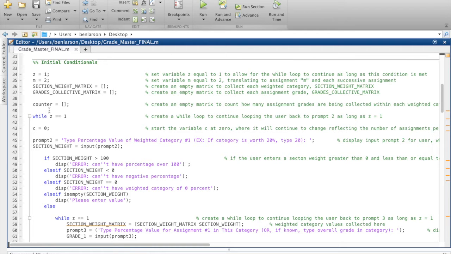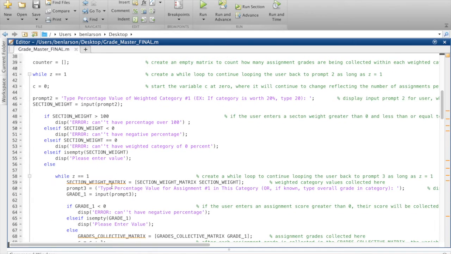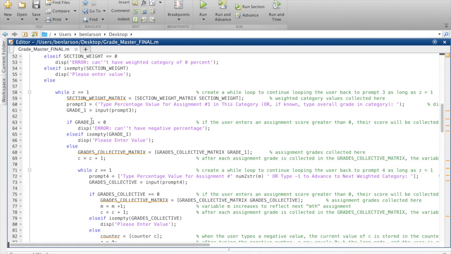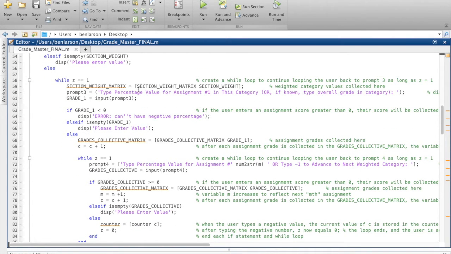The user enters this loop and is asked to input the percentage of their first weighted category. Just as you expected using nested if-else-if-else statements, the user advances to the next small, or nested, while loop when they input an appropriate value. Or else they receive an error and are bumped back to the prompt asking to collect their weighted score. So when the user enters an appropriate weighted percentage, that value is collected in the section weight matrix, and the next small while loop continues.